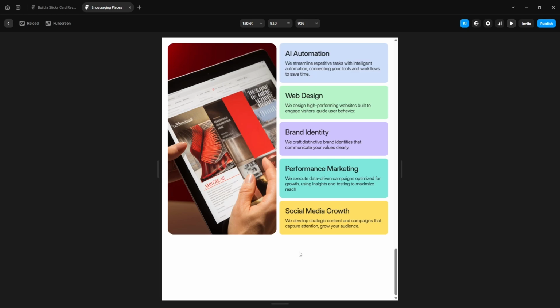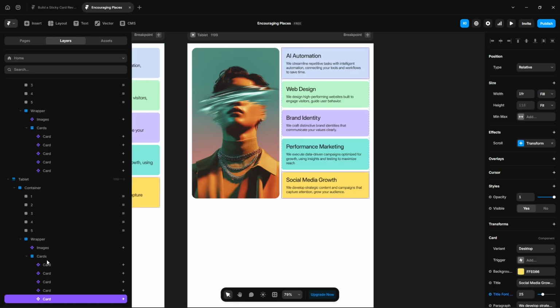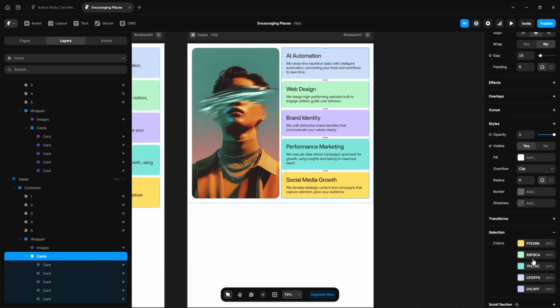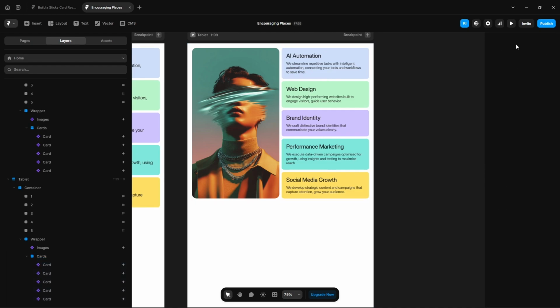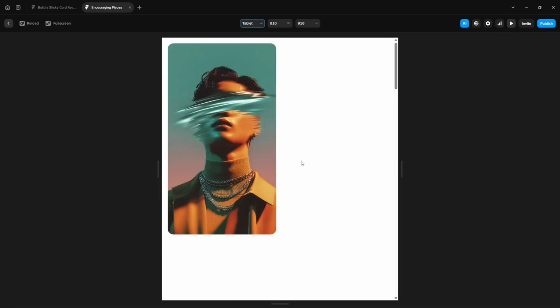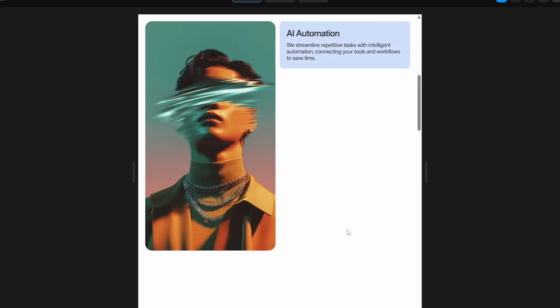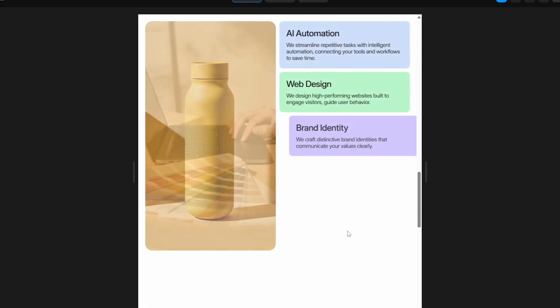Our edges are getting cut off, so set the parents overflow to visible. Click these cards, select the parent layer, this, scroll down, overflow, make it visible. Now let's see, select the tablet. Yeah, it looks perfect.